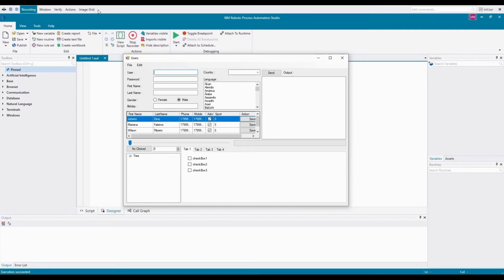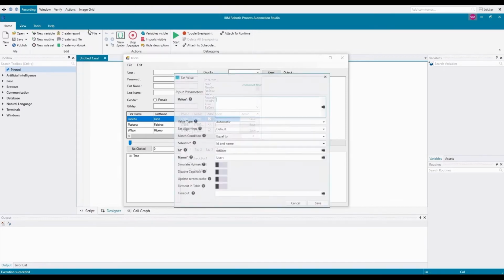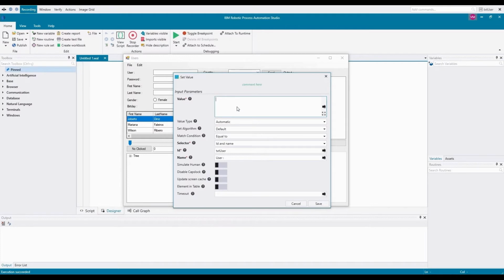So we mapped the user field. In this case, for instance, we could go to the actions option, and from there we can use the set value option, and I'm going to leave it on auto suggest. And as you can see, the set value command has popped up here with all the necessary parameters to identify that specific element already filled up. And this is the cool thing about the recorder.